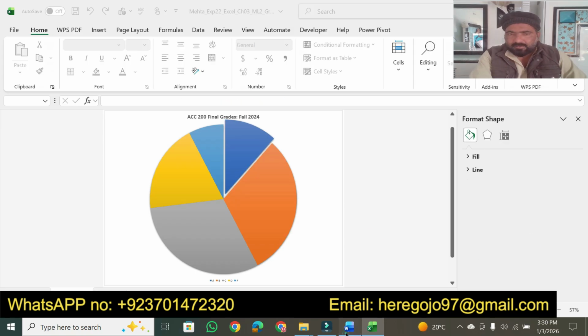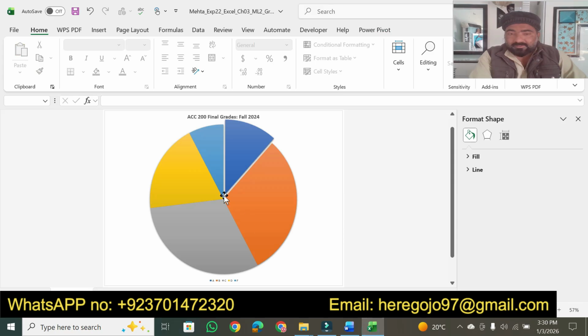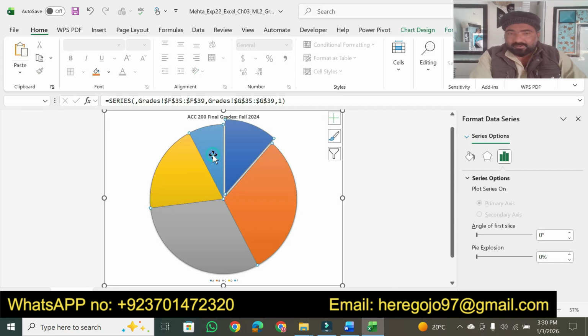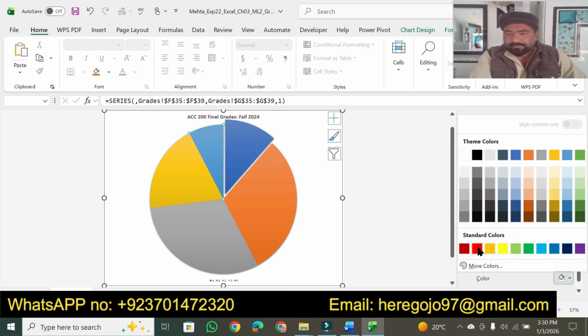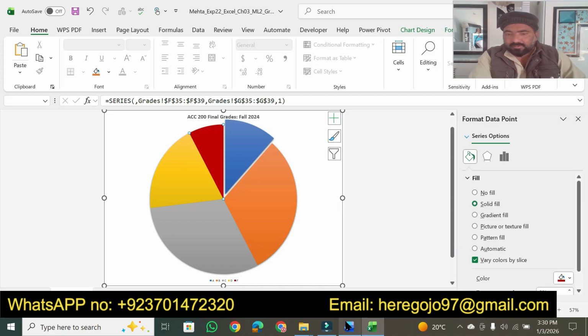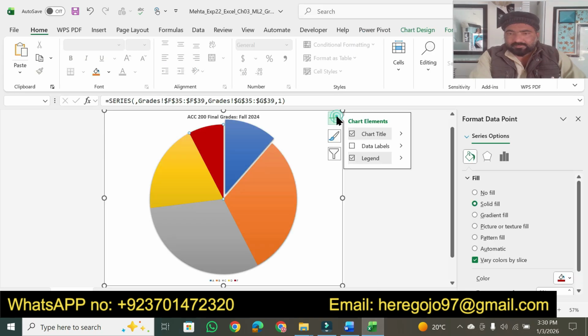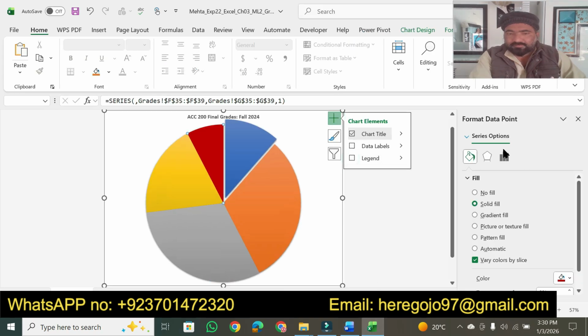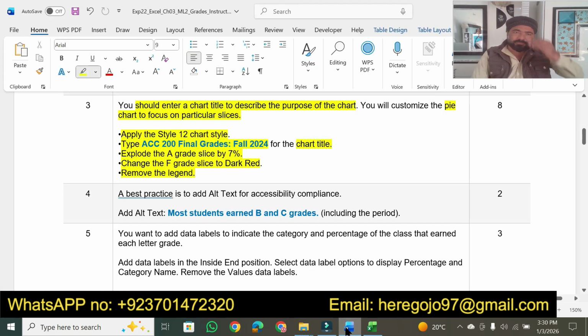Okay, then change the F grade slice to dark red. Where is the F grade slice? Yeah, this one is the F grade. We have to change its fill color to dark red. Okay, and then remove the legend. Now we have to remove the legend. Select this one and remove the legend. So question number 3 is done.